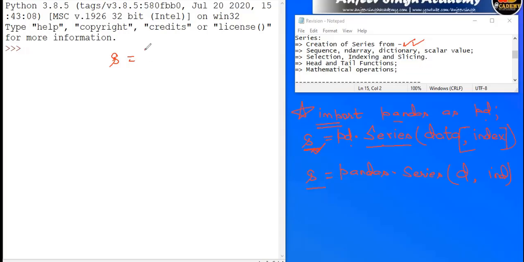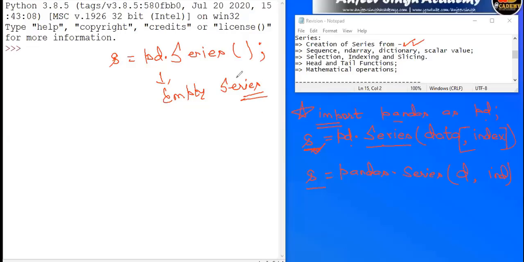After that you can write the statement like this: s equal to pd.Series, because I want to create an empty series. Don't write Series in a small letter; S is capital here. And don't pass any argument. So now we are going to create an empty series. This series is not having any value. So this way you can create the empty series. I think it's clear to you all. Is there any doubt anyone is having? If you're having any doubt, you can ask.